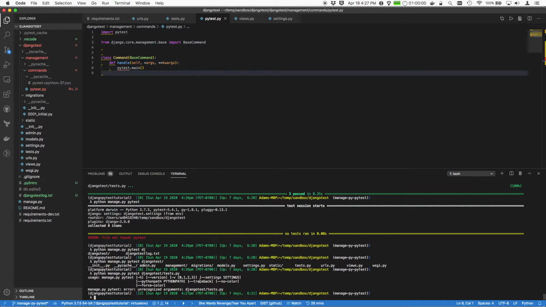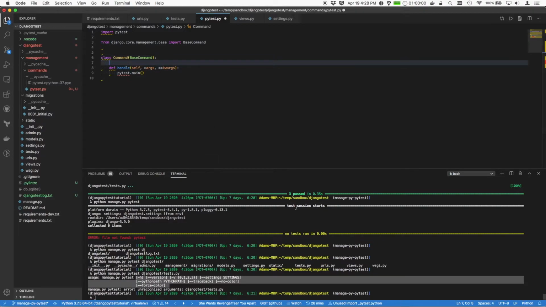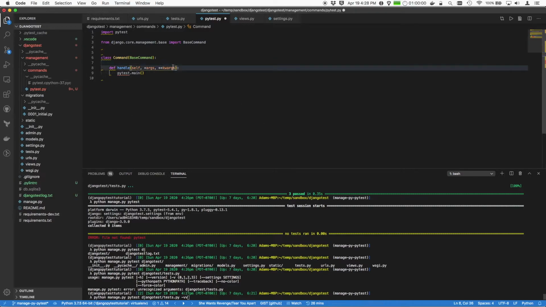Oh, that doesn't work. And the reason that doesn't work is because a default custom Django management command, if you don't have that add_arguments function defined, the defaults are just like help, version, settings, the actual default arguments that any custom Django command would get. And that's not what I want. I want to be able to pass any arguments to this that I would normally pass to Pytest. Like if I want to do -v for verbose, or -vv for very verbose, or --lf for last failed, et cetera, et cetera. I just want those passed straight through to this Pytest main function.